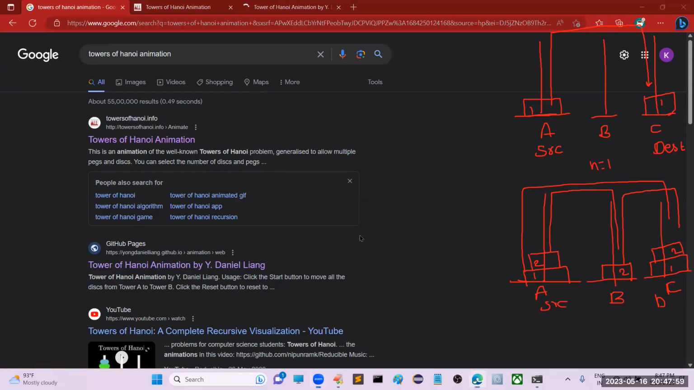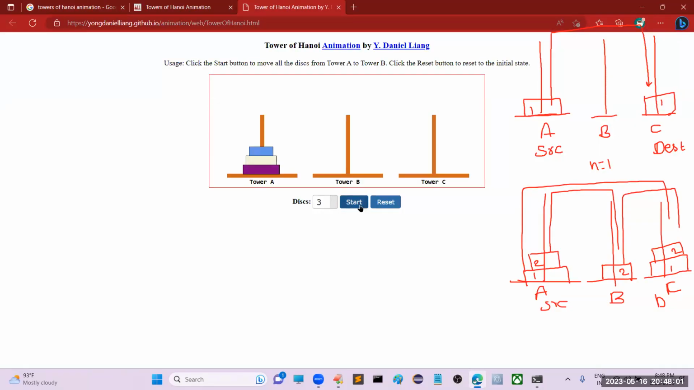We have so many things here, you can see. So disks 3 start, you can see like this it is going to move to Tower B, and the second disk is going to move to tower C. Then the tower B disk is moved to tower C, and tower A is moved to tower B, and this one is moved to tower A, and this one will move to tower B. Here I can say tower B is the destination.